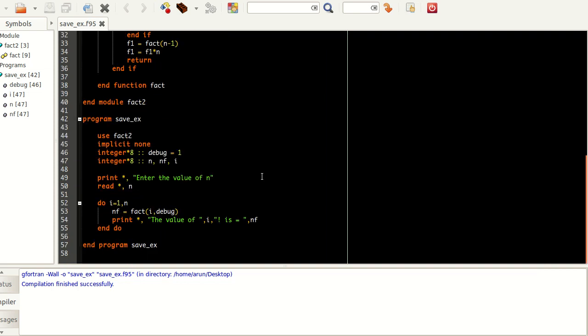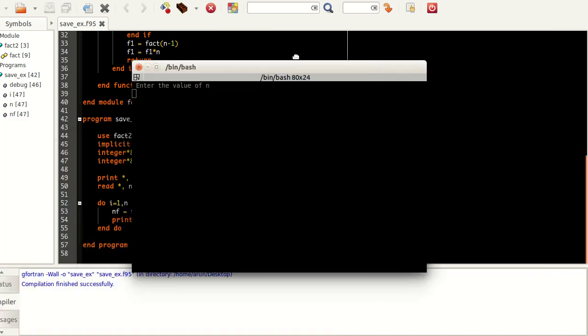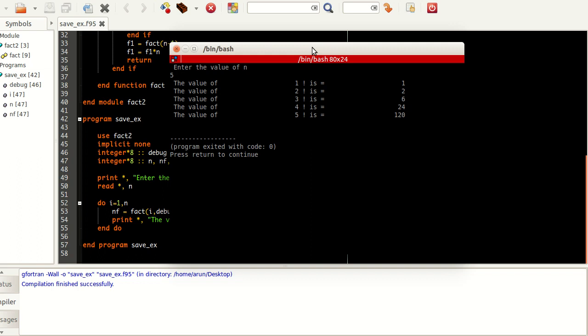Now I set this debug to be 0 here in the main function. If I compile, build and execute this and enter 5, there you have it. It works fine even without the debug value. The debug is not present, but the program is working fine.